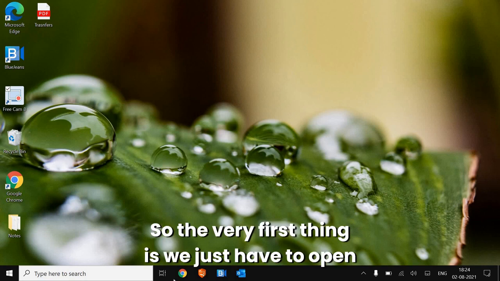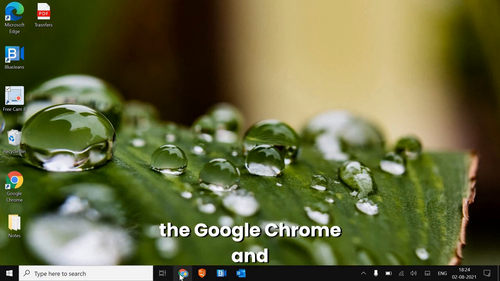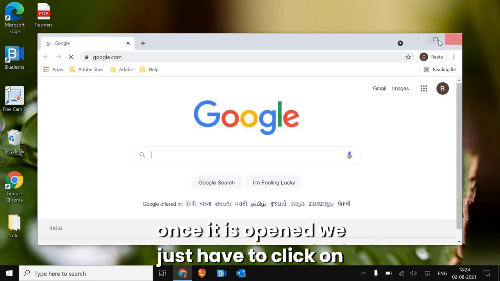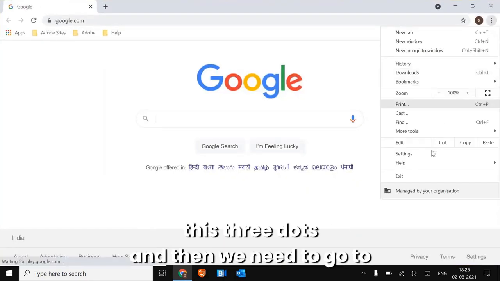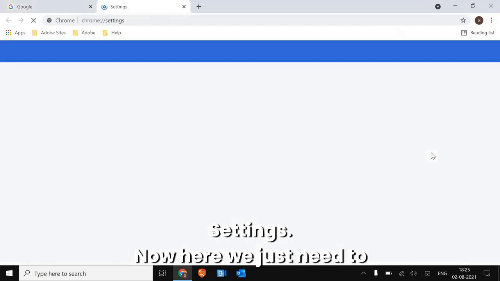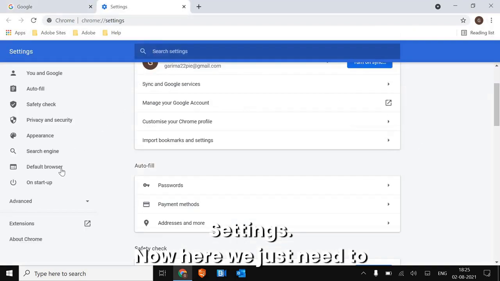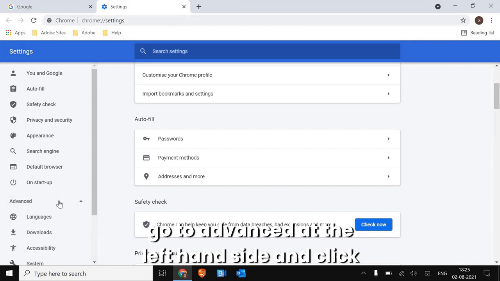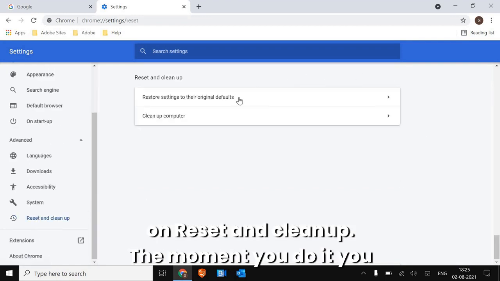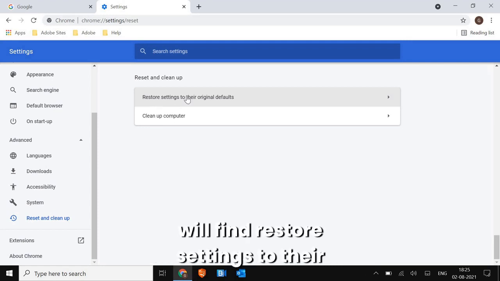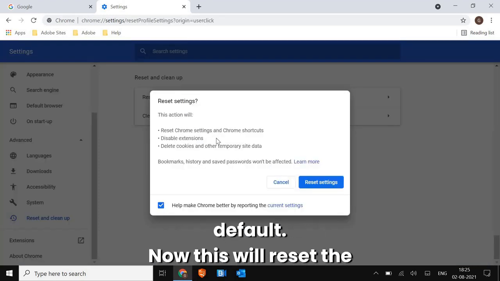So the very first thing is we just have to open Google Chrome, and once it is opened, we just have to click on the three dots and then go to settings. Now here we just need to go to Advanced on the left-hand side and click on Reset and cleanup. The moment you do it, you will find Restore settings to their original defaults.